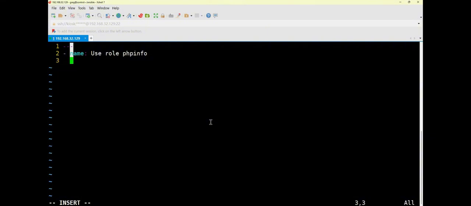Implementing load balancing. Let's take a look at the effect here. When writing, you can just write hosts directly. Then add our web servers afterwards. Specify the host group. After specifying the host group, what's next? Which role do we call? This is info, right? So we just call it PHP info. Okay, that's the first one.